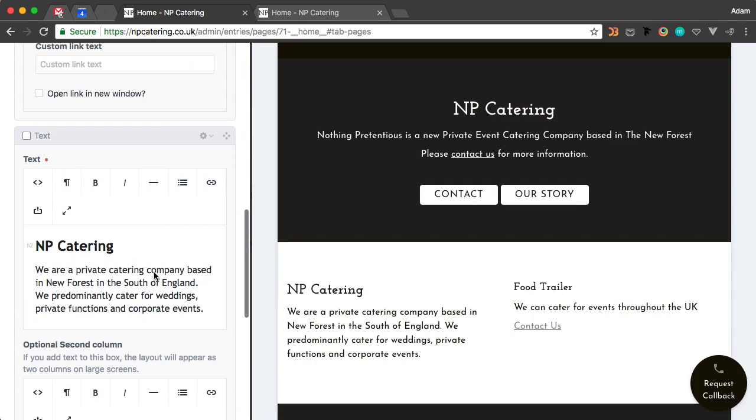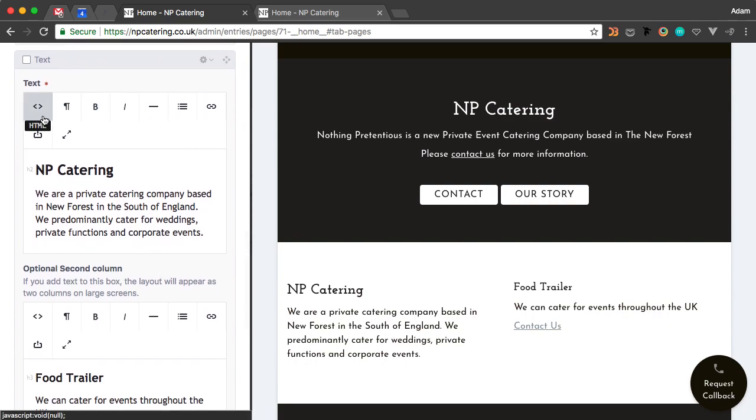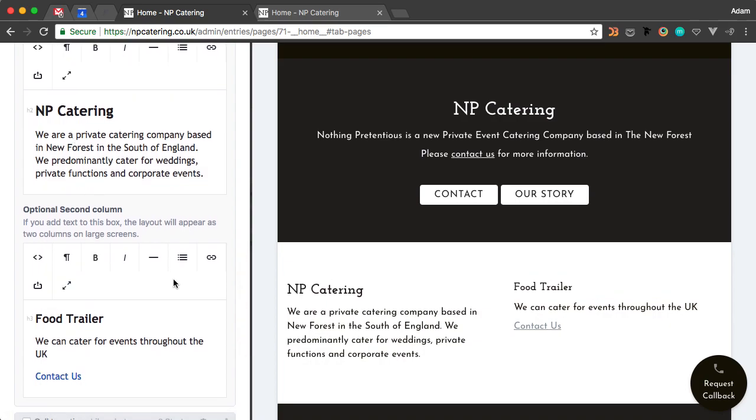Now the text block is quite simple. You've got 2 text areas, and as you can see, I've used them both in this case. And if I took one of them away, it would then default back to a single column layout. So this is an optional second column, as you can see. So it's a nice way to set out your text when writing lots of content.